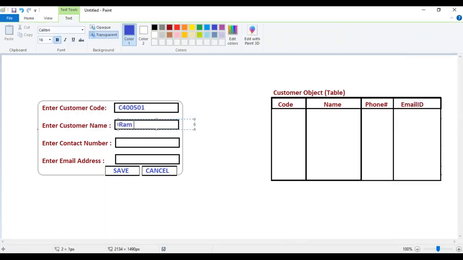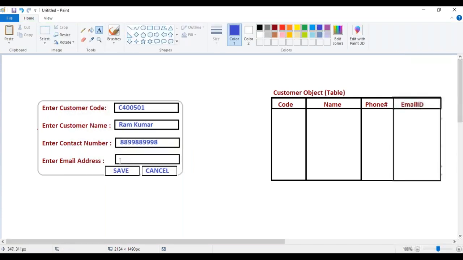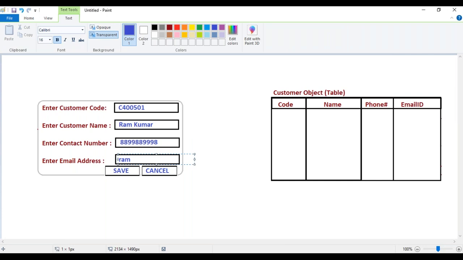Customer name as Ram Kumar. That means customer name as Ram Kumar. Contact number, I'm giving some value. Now, email ID I'm indicating as ram@gmail.com.